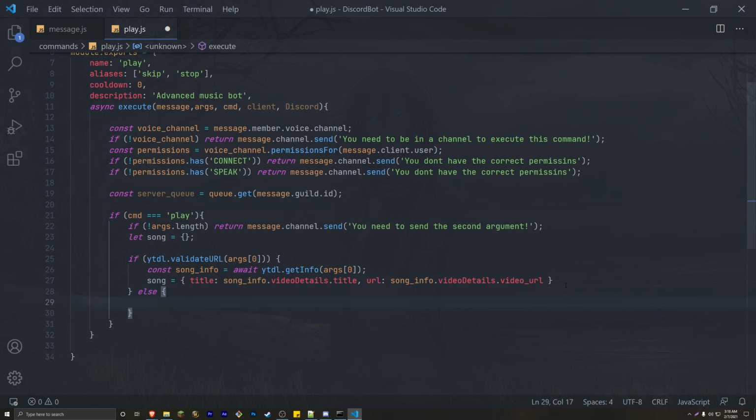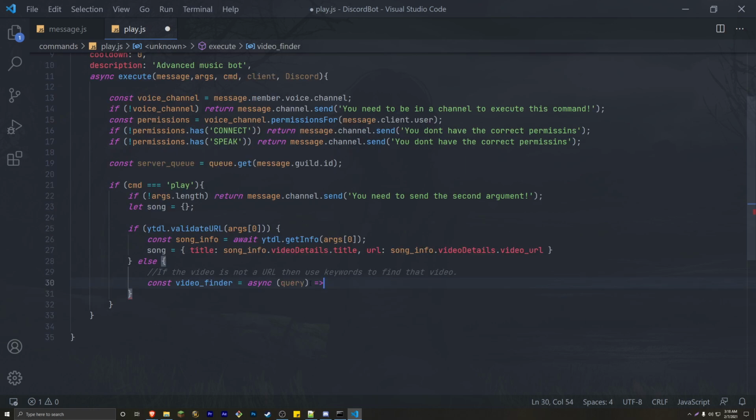Then we're going to do another else. So if it's not a URL, we are going to then right here, I'm just going to explain, if the video is not a URL, then use the keywords to find that video, which then we just do the thing that we did last video, which is we use YT search to go ahead and search the keywords and get the URL for us. So const video finder equals async.